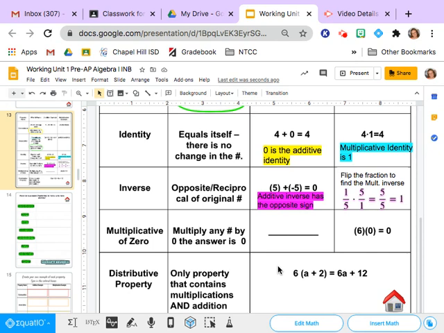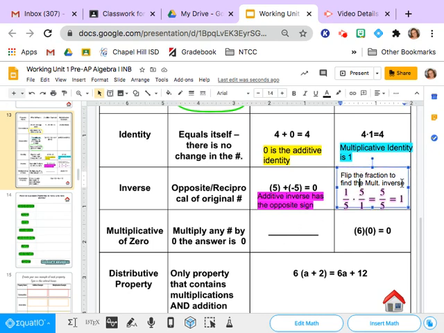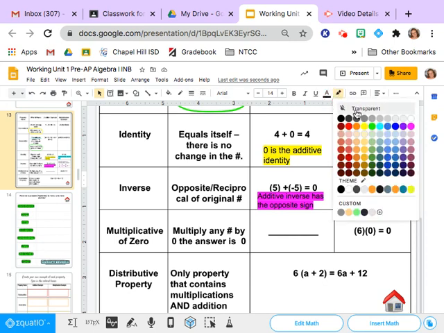We are on our unit 1 schedule. And then I'm going to highlight our flip the fraction to find multiplicative inverse.